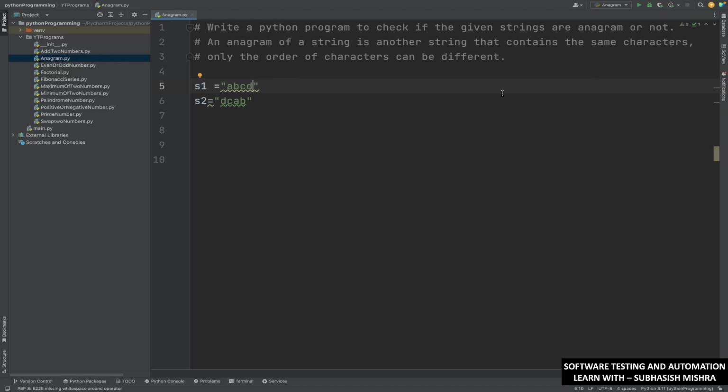Why? See here, A B C D are present, here also A B C D are present, but the only thing is the order is different. Here it is present like A B C D, but in this place it is like D C A B. Though all the characters are present, the order is different. That is why we are writing here, only the order of characters can be different. An anagram of a string is another string that contains the same characters. Whatever characters are present here, A, B, C, D, the same characters are present here also, but the order is different.